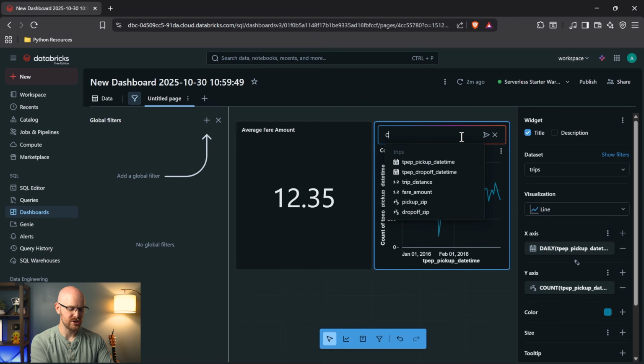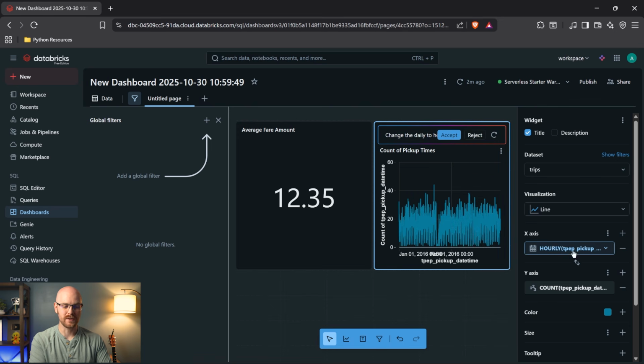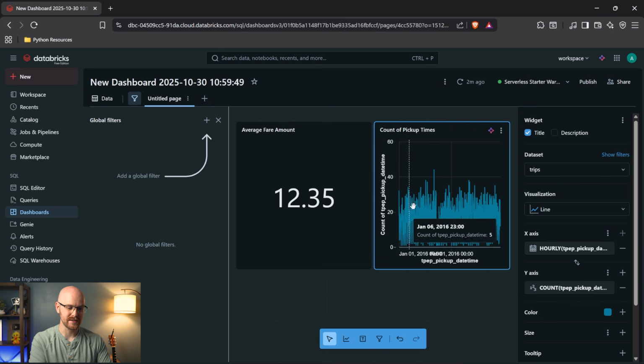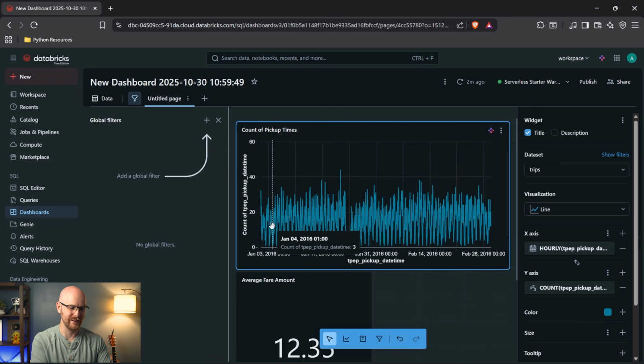Now let's say I want to make a change to this. Let's come up here and say change the daily, and I need to spell this right, daily to hourly. Let's go ahead and run this. And so there are gonna be a lot of people who don't know how to come in here or don't want to come in here. They can do this by just writing, change the daily to hourly. I'm gonna accept this. Now this looks wild, but let's look at it.